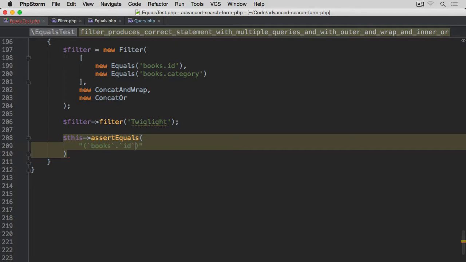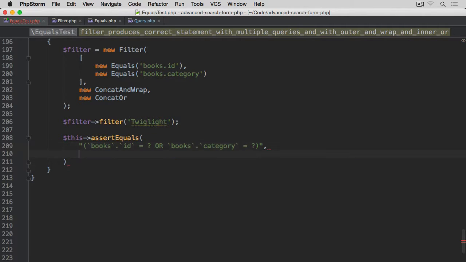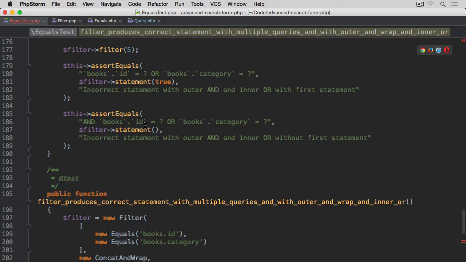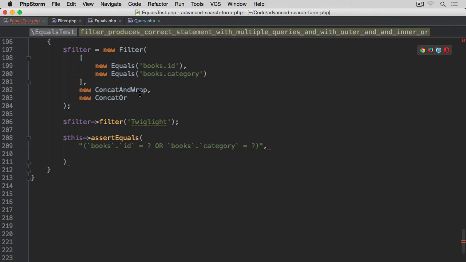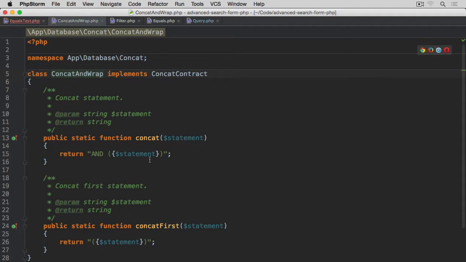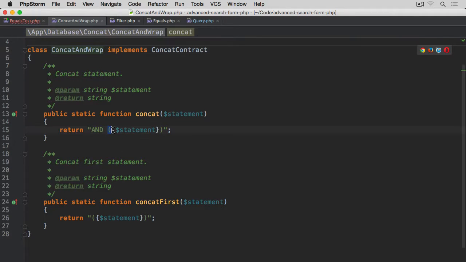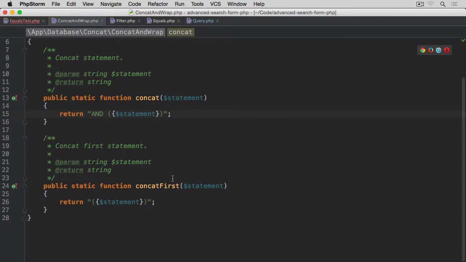books ID equals question mark, or books category equals question mark. Pretty much the same thing that we did before. The only difference obviously is, as you can see here, we got exactly the same thing, but this time we should have it wrapped within a set of brackets. As you may remember, if you click on this and wrap, here we've got end, and then we use brackets when this is not the first item within a statement. If it's the first item, we only wrap the statement within the bracket. So either way, we're gonna get the brackets.